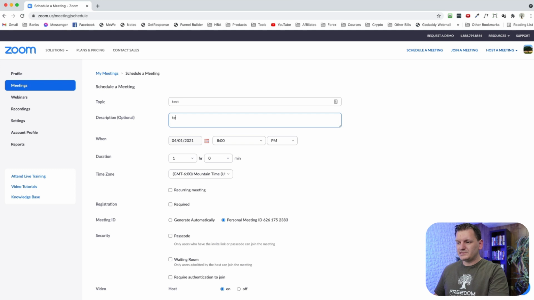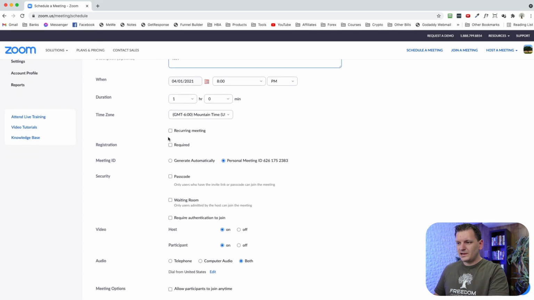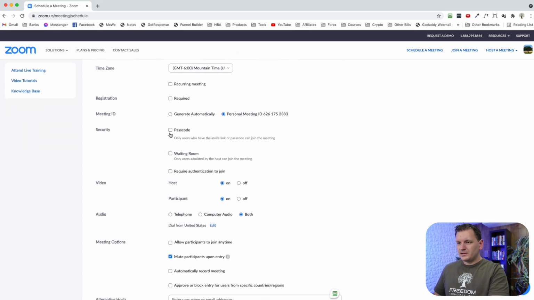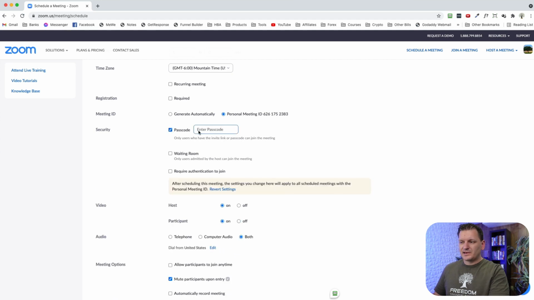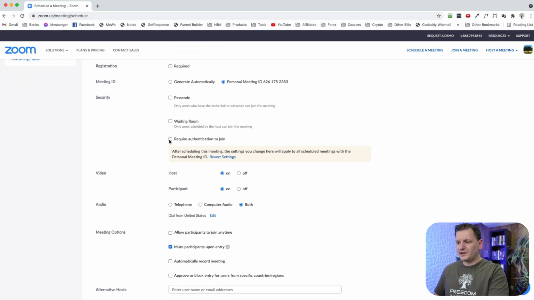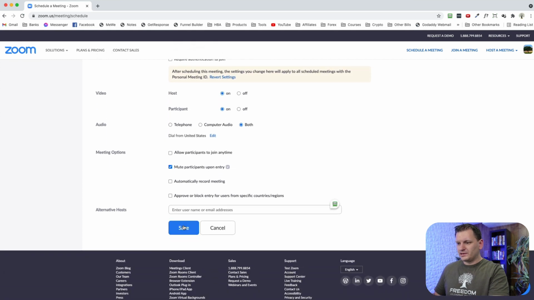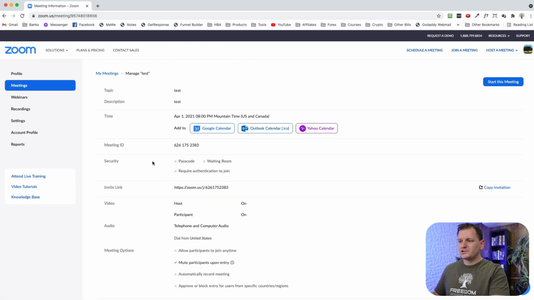So we're just going to do test, and then you most likely will have to have a passcode, but I'm just going to leave it checked. If it lets you uncheck it, I'd do that. And then we're just going to go ahead and click save. So once you have the meeting set up, then all you have to do is start your meeting, okay?